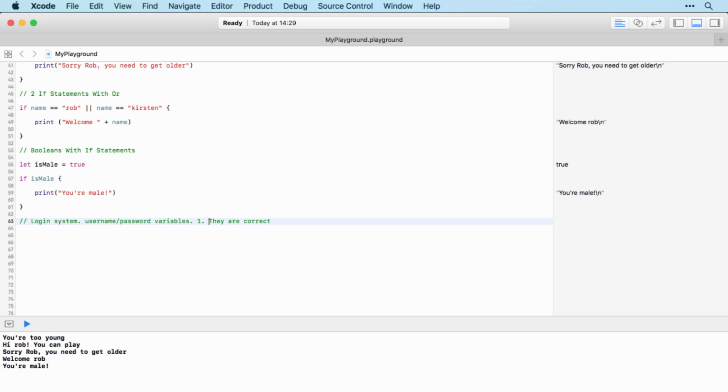So that's one option, or possibly they're both wrong, the username and the password. 3, just the username is wrong. Or 4, just the password is wrong. So I want you to work out either are the values correct, are they both wrong, is just one of them wrong, and then which one it is. Okay, simple as that. Best of luck. Go for it.